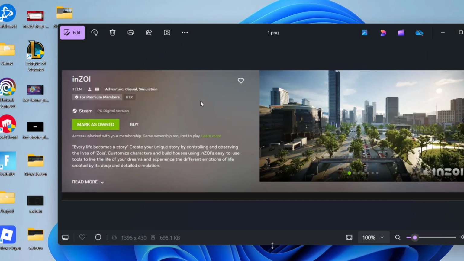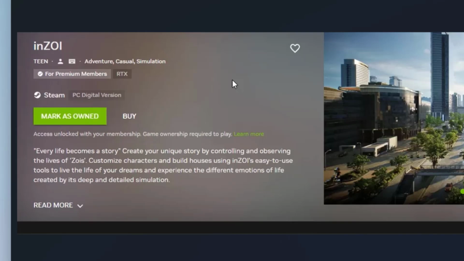Now you need to launch GeForce Now. Launch it and go to the game page. Whatever game you are using, just go to its game page. In the game page, you will find the option of Steam. Click on it and after clicking Steam, choose the option "Mark as."